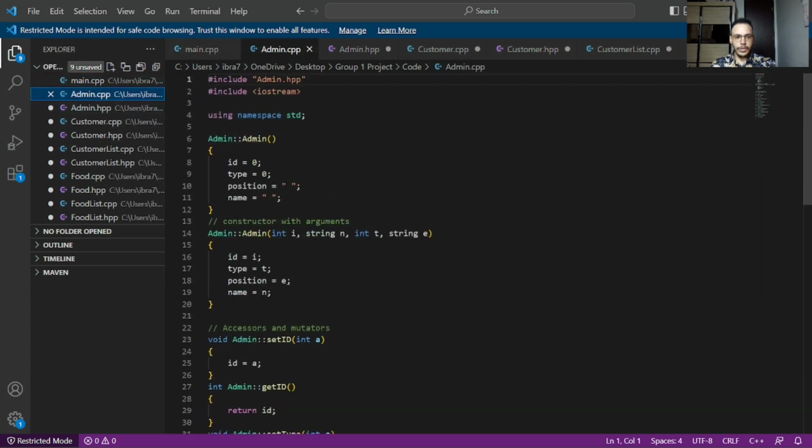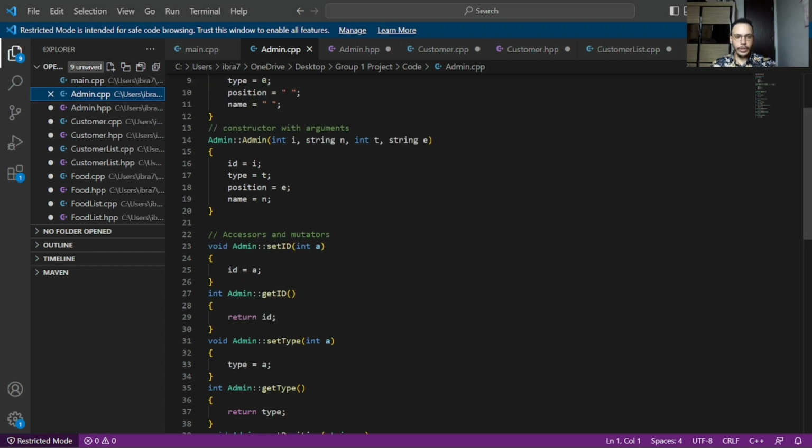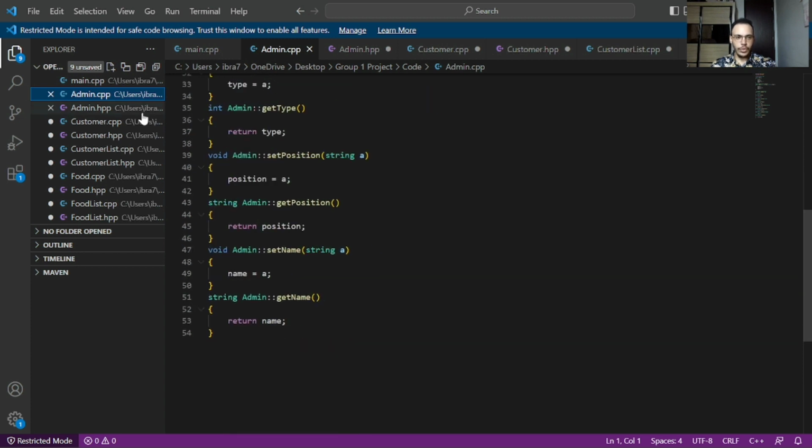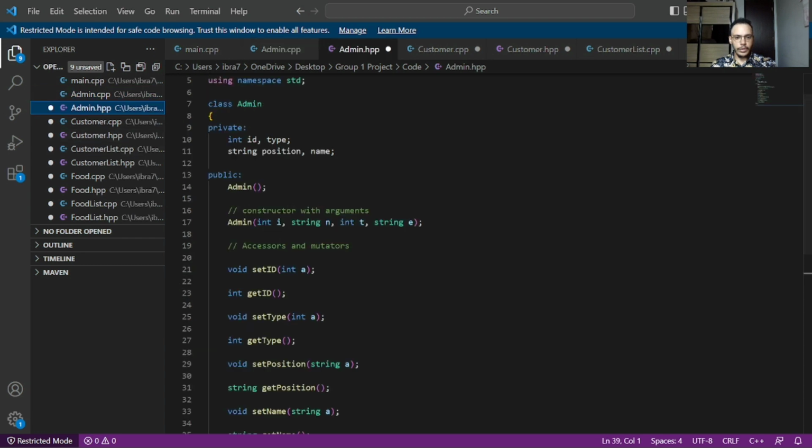As we can see here, we started with initializing the admin, like the ID, the type, the position and the name, followed by the constructor with the arguments, and also the accessors and the mutators and so on.